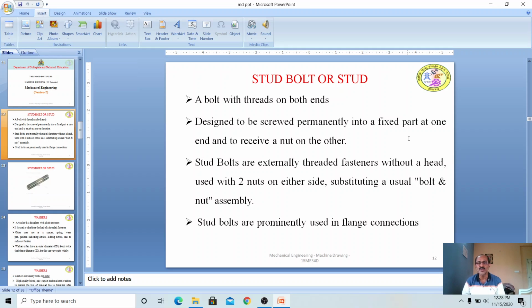Stud bolts are prominently used in flange connections. It is a headless bolt having a thread on either side. It is used where there is no place for accommodating a bolt head, for example in IC engines. Over the engine block the cylinder head has to be fitted. Because of the bolt head in a conventional bolt, it leads to obstructions. To avoid that, we use stud bolts. So the cylinder block and the cylinder head are mounted with the help of stud bolts.